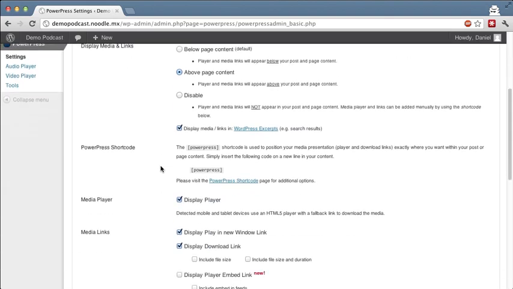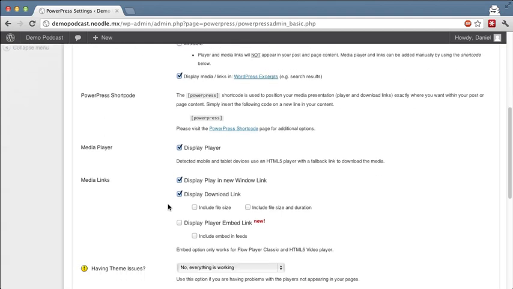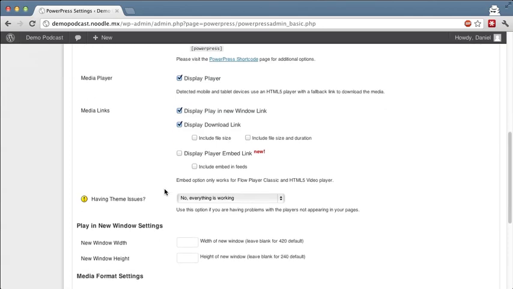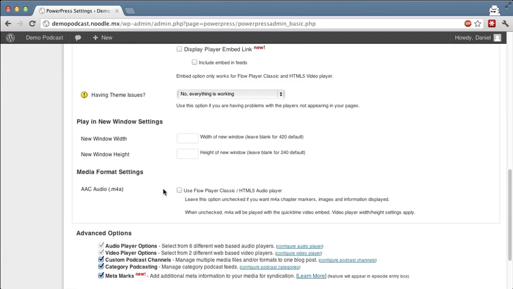Then there are other options of what you want to display along with it: the player, the download link, the embed link. The embed link allows you to display code so that others can embed your podcast episode into their website, which is really cool. There are also some ways that you can override certain settings on there and enable the Flow Player Classic if you're using the M4A audio settings, which hopefully you're not using. I really don't recommend that, but if you are, there are some options here.